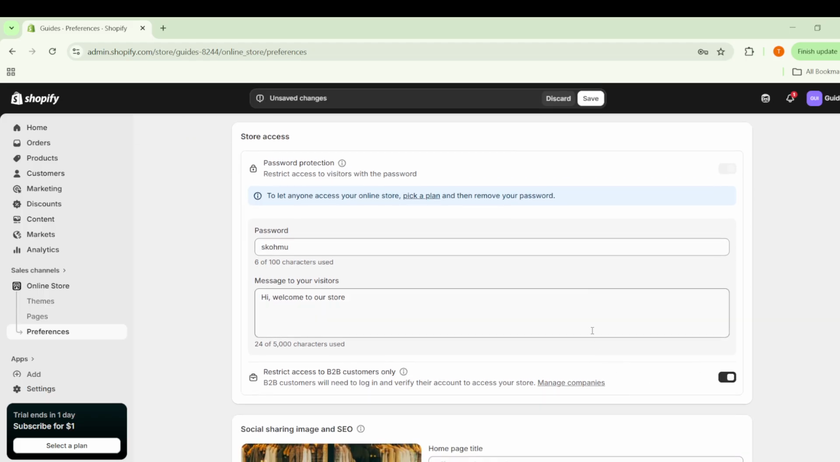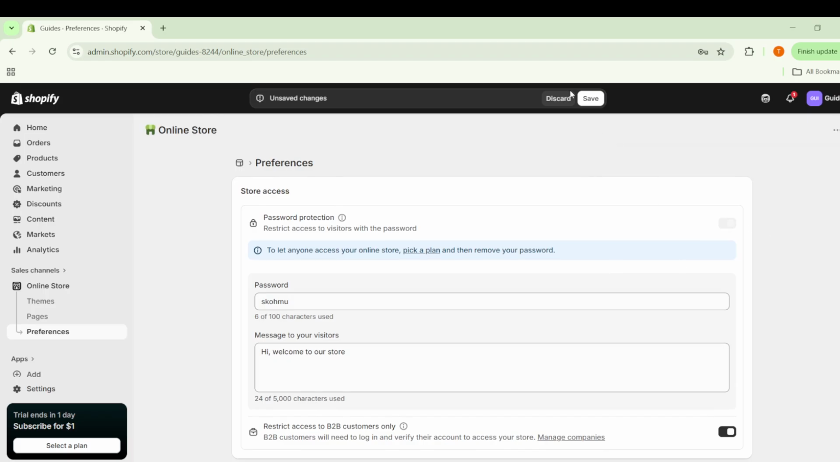After you uncheck it, go to the top right corner of the page and click Save. Saving is important because Shopify will not apply your change until you confirm it. Give it a moment to update.